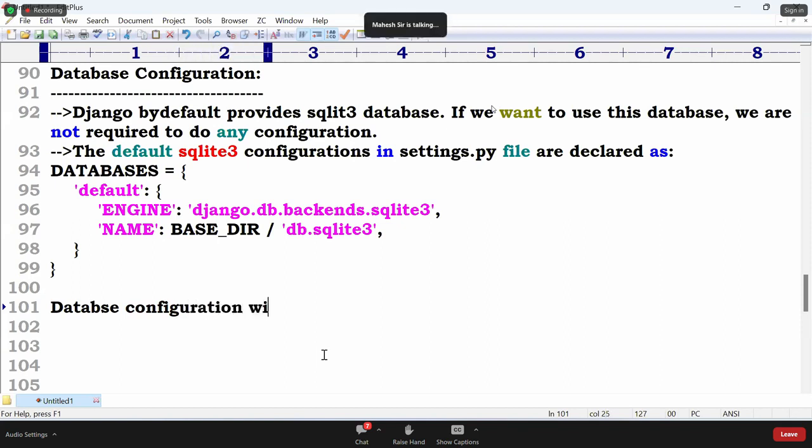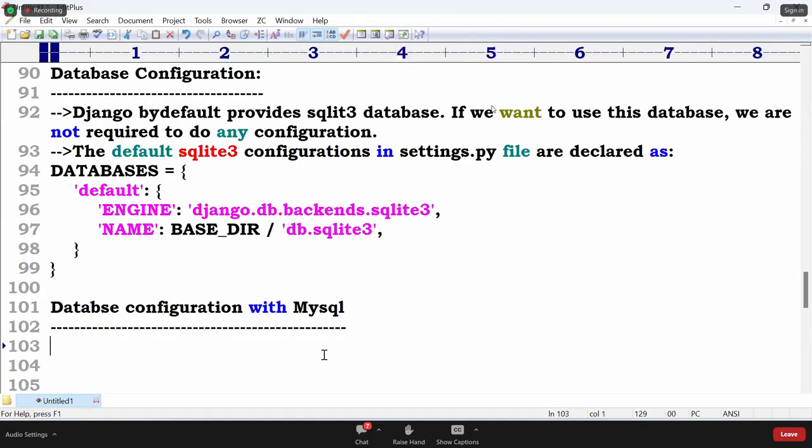Database configuration with MySQL. If you want to work with MySQL, then first the database engine name, database name, username, password, host, port number. Five you can provide.